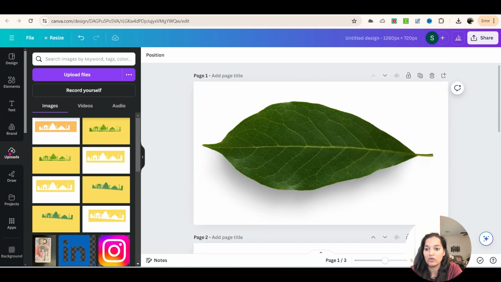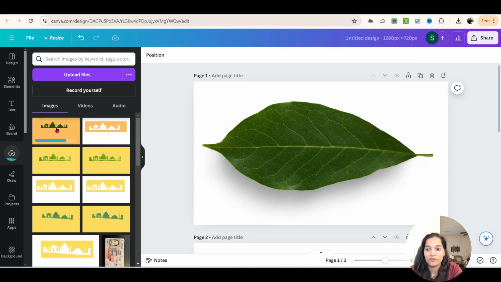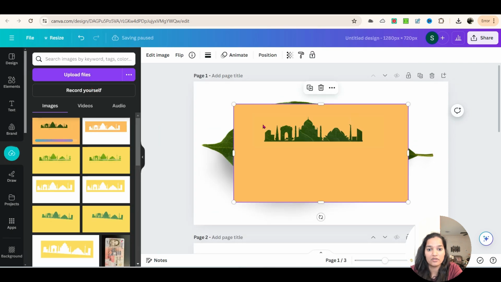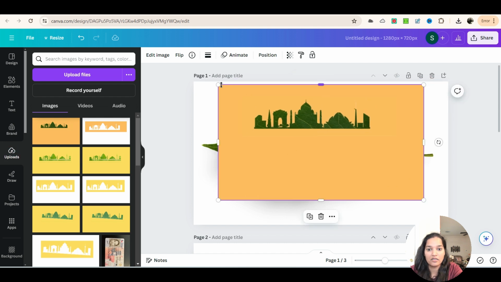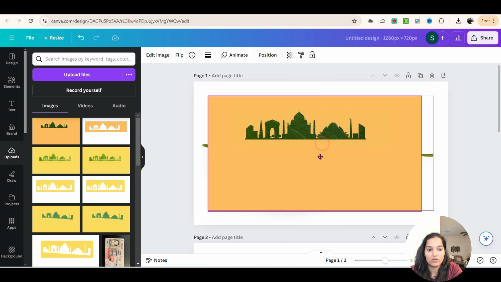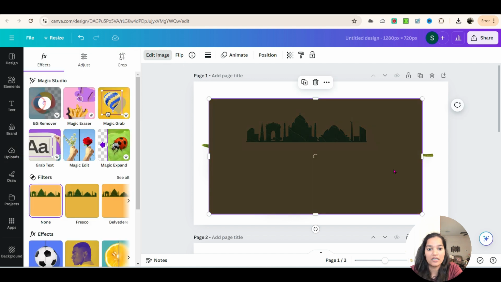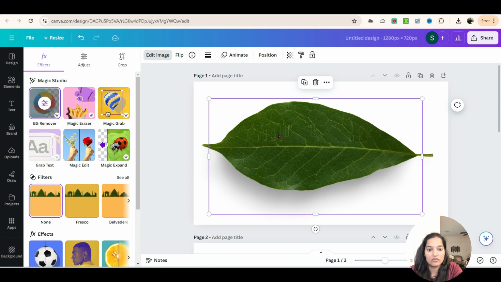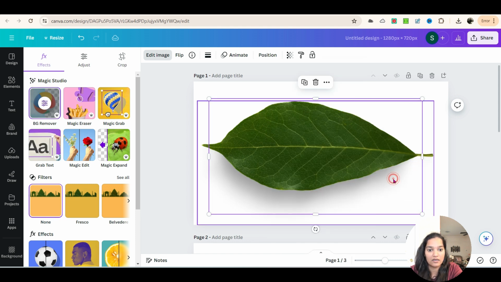Now what I'll do is I'm going to go over here and get rid of this, and now I'll go to uploads and I'll upload this leaf design number 2 here, and I'll add it onto this. I'm going to increase the size here, and I'm going to put it on top of this, and this time I'm going to do BG remover, and it's going to remove the yellow portion. Okay, and you see here I'm going to go ahead and layer it and send to back.